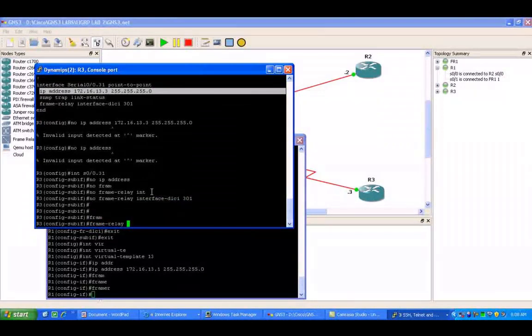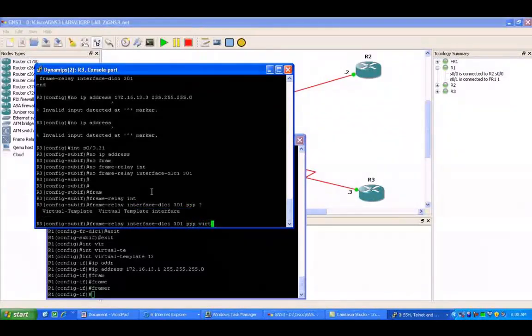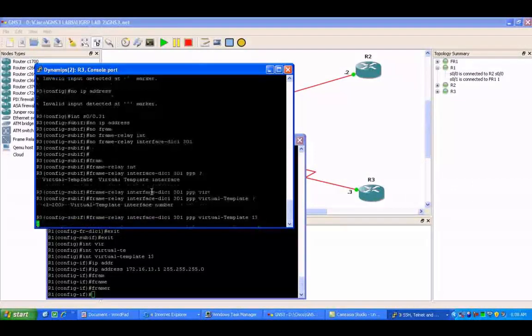Then what we're going to do is put in the command that's going to call our virtual template interface, which is frame relay interface DLCI 301 using PPP encapsulation, and then we're going to put in virtual template and then our interface number for our virtual template, which is 13.